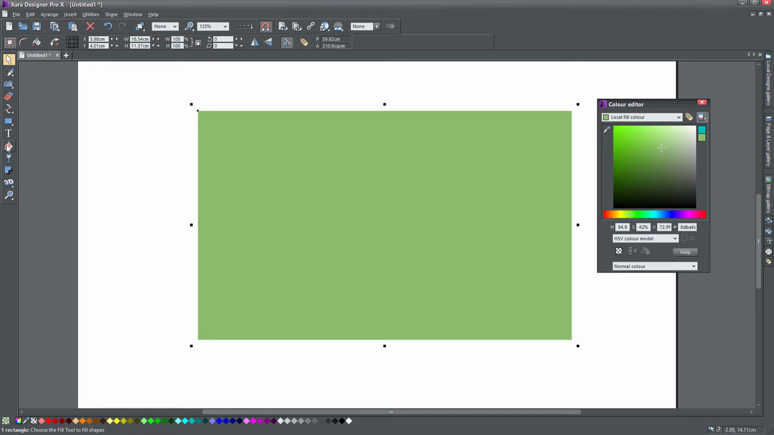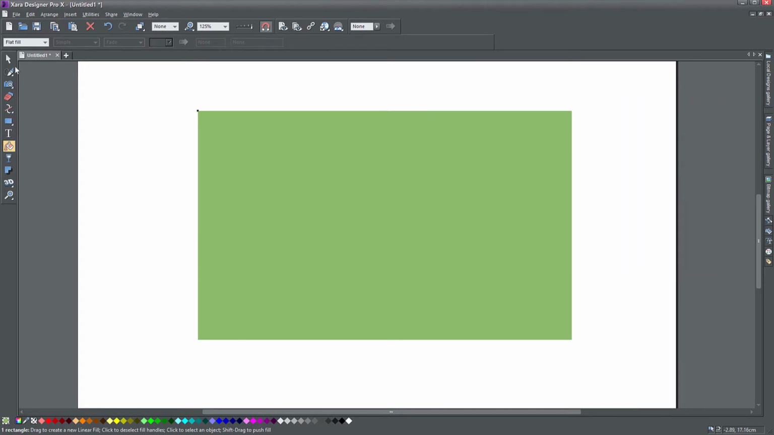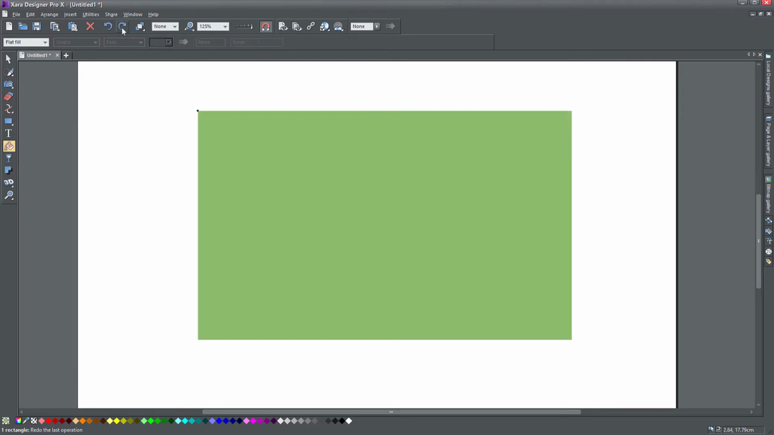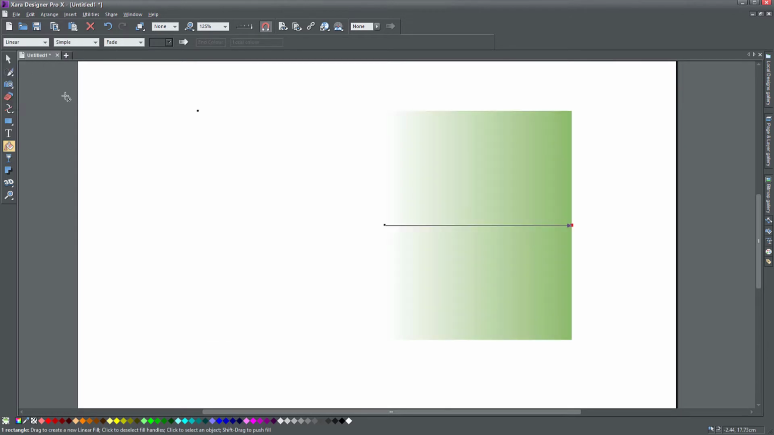If I go to the fill tool now with my object selected, you see it's flat fill. That's the default. Now, if I drag onto the object with the fill tool, it transforms this into a linear fill. This would be the same as selecting from the drop down here, going to the linear fill, and you now have the option to choose two colors for your object, which is a gradient.